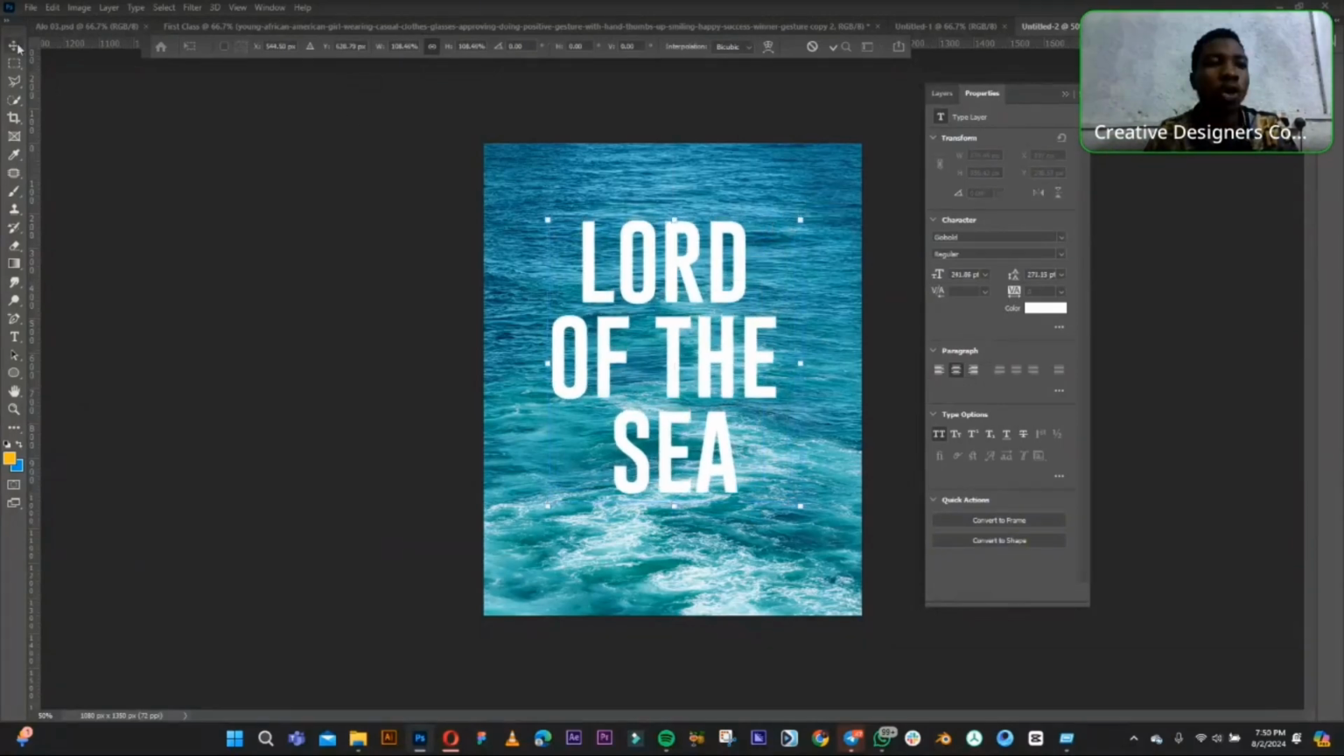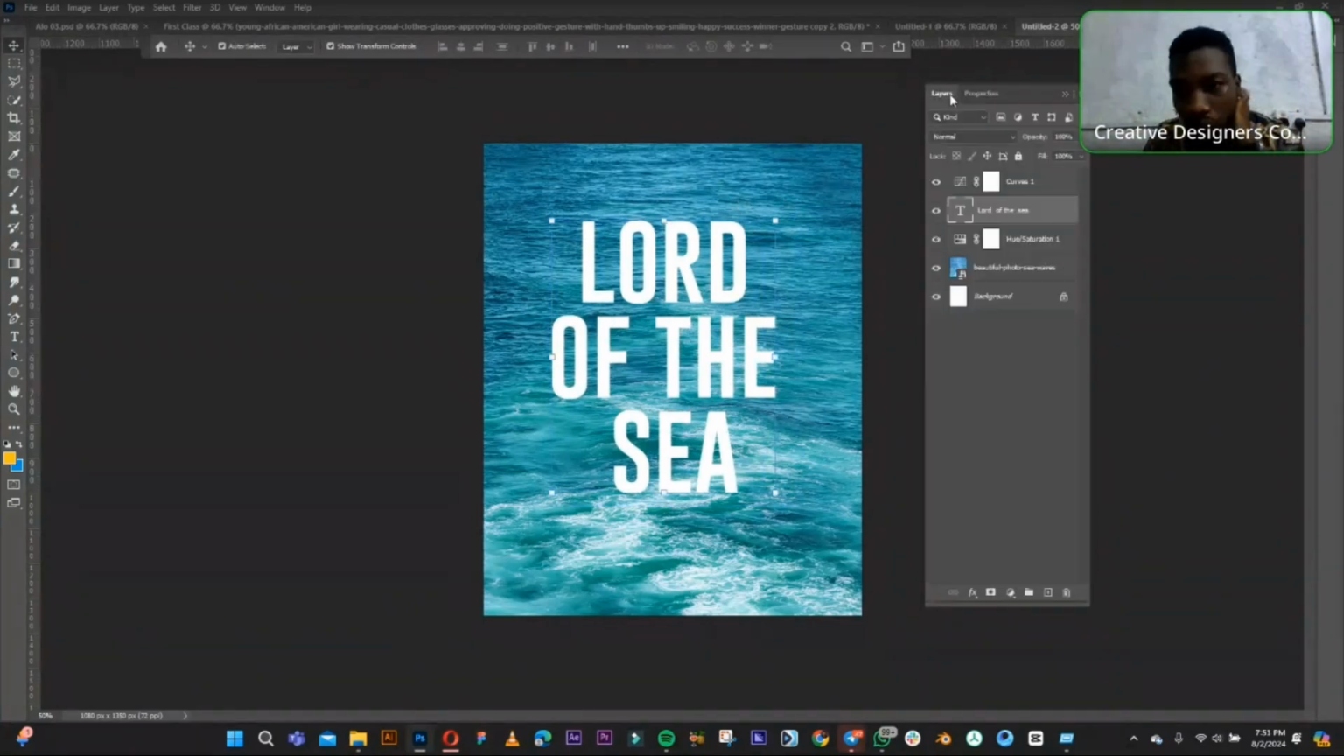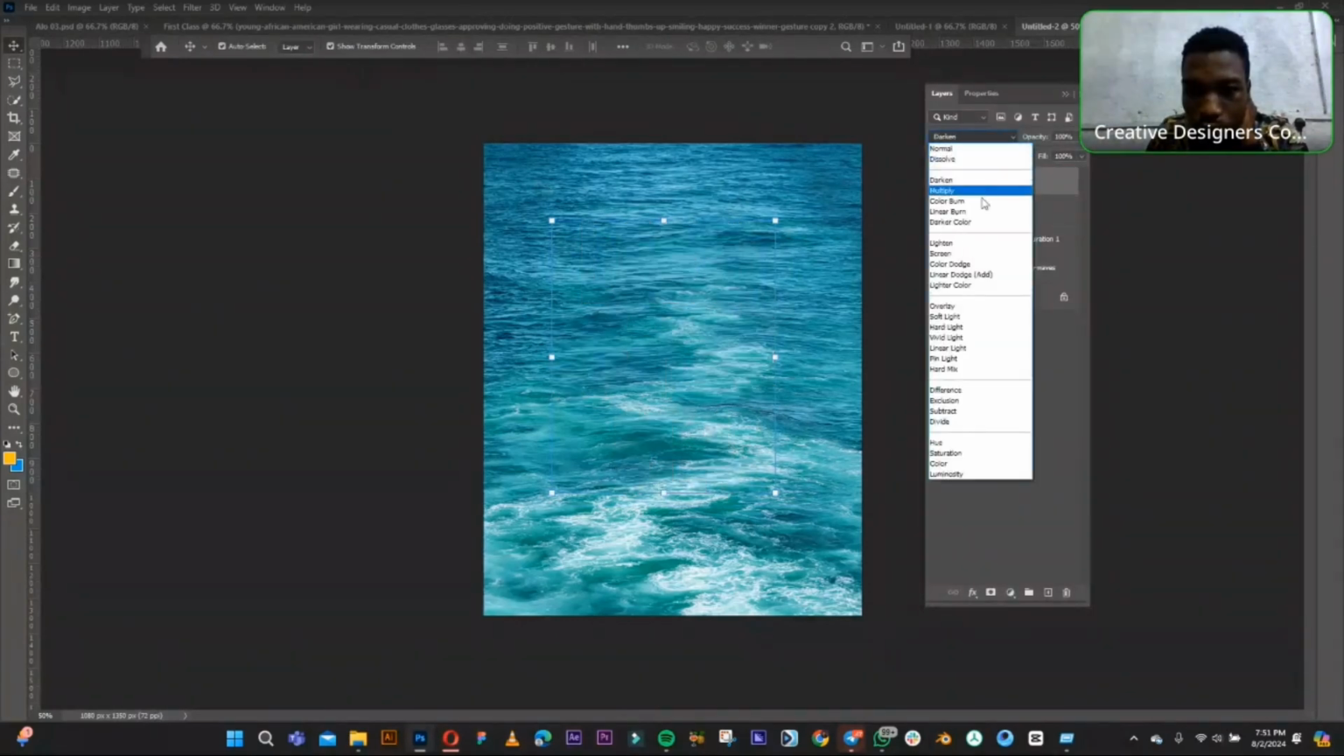Now I want to make this Lord of the Sea blend with the water at the background. Are you guys following? Now what I will do is just come to this layer mask. Under this, I will see this normal. It's looking normal, right? Let me come here. So if I'm blending it, you see the way it's coming.